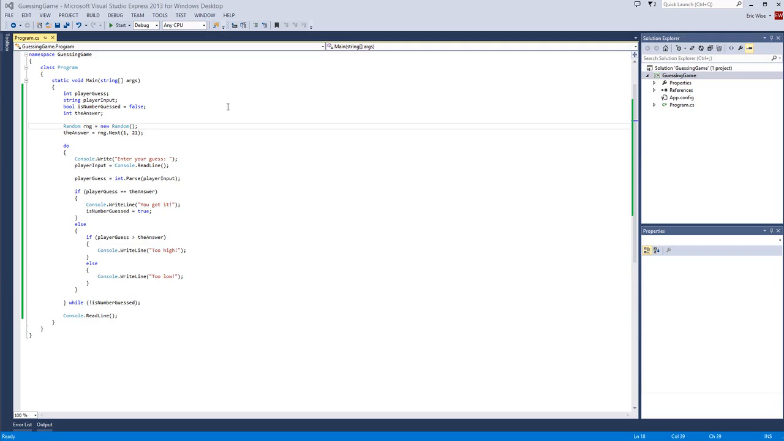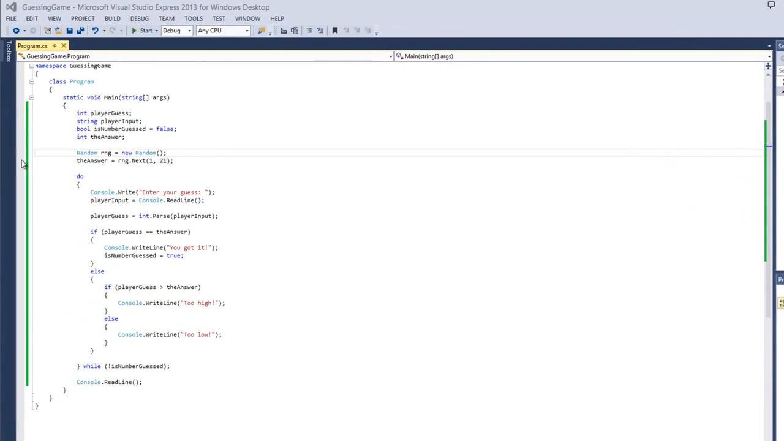Now we're going to use the guessing game to demonstrate the debugging that's available in Visual Studio. Visual Studio has one of the best debuggers on the market, and I'm about to show you why. The key to debugging is using breakpoints. And the way we set a breakpoint is to left click in the gray bar somewhere in our program.